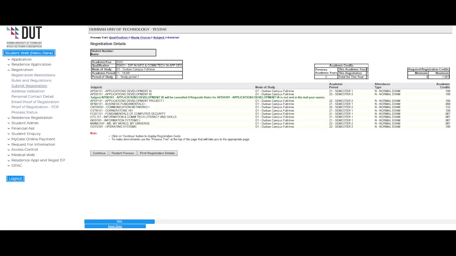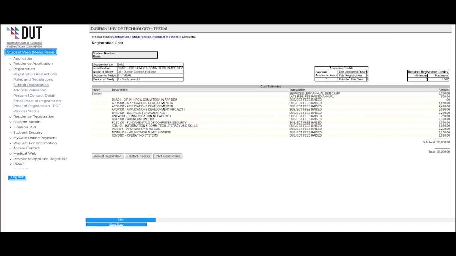Step 9. This screen shows you the selected subjects, mode of study, academic period, credits, and attendance type. Note that you may not register for subjects where the prerequisites have not been met. For example, you will not be able to progress to subject 1B if you fail subject 1A. The system will automatically remove or cancel subject 1B. Then click on Continue.